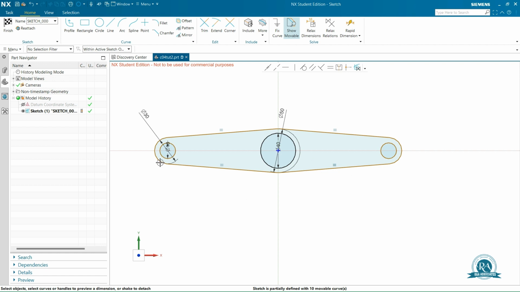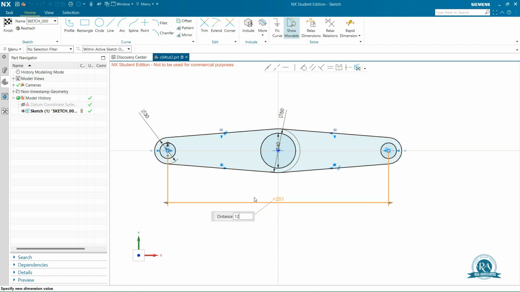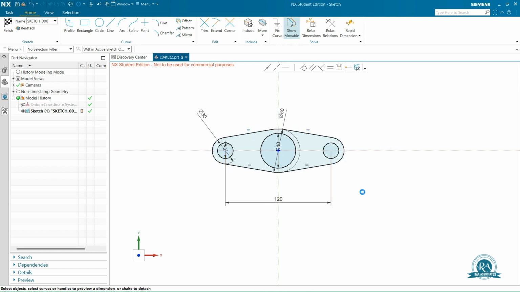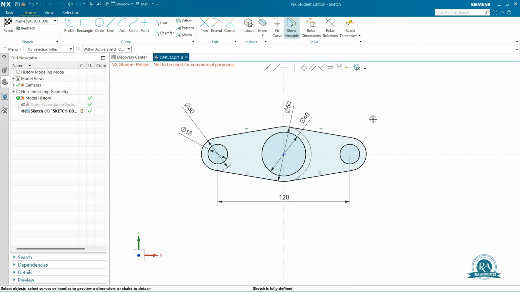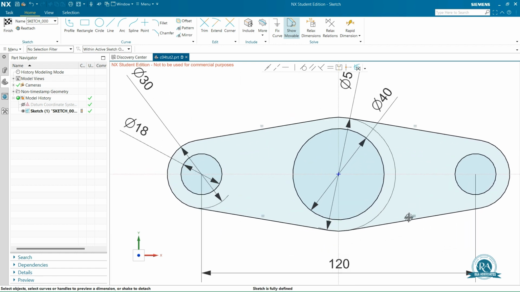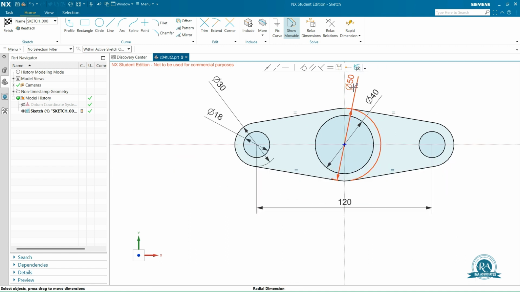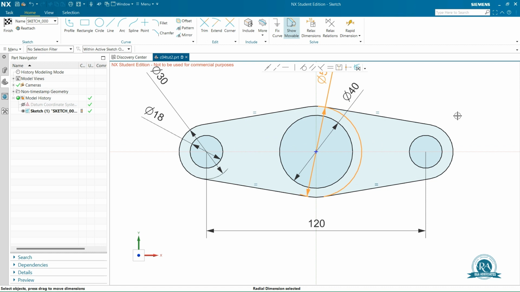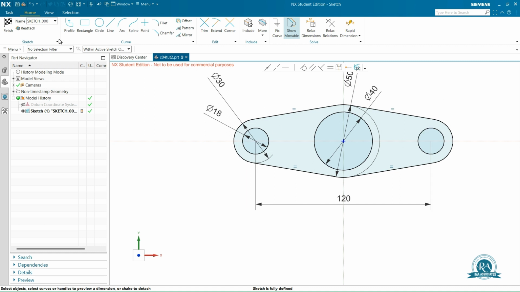Now start giving the dimension. Edit the dimension to 120. Finish the sketch.